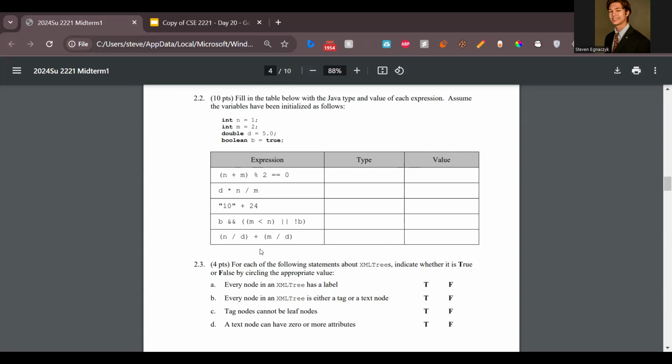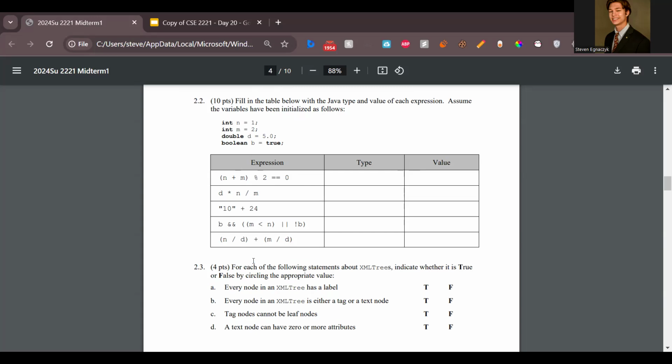Okay. And then the final one was n divided by d plus m divided by d. So 1 divided by 5.0 is 0.2. And then we're adding on to that m, which is 2 divided by 5.0, which is 0.4. So the answer is 0.6. So that would be a double with the value of 0.6. Are there any questions on any of those?